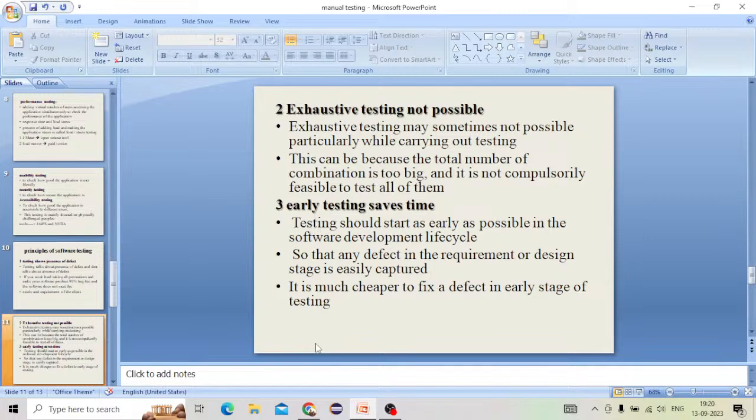So next one, early testing saves time. Testing should start as early as possible in the software development life cycle.